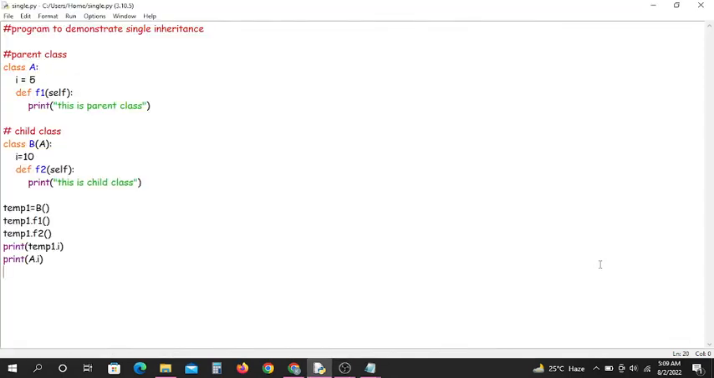In this video, I am going to explain the program to demonstrate single inheritance in Python. The definition of inheritance is one class inheriting or extending the properties of another class. Code reusability is the major purpose of using the concept of inheritance. And inheritance is one of the core properties of object-oriented programming.